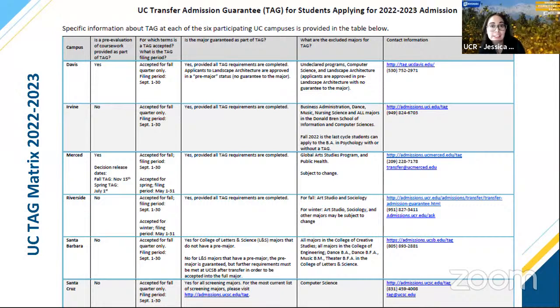Is the major guaranteed? That's also another big part of TAG, is that you can also guarantee your major. So if you know you want to go to UC Santa Barbara and you know which major you want to get into, you can TAG for that major, and you can see if that major will be guaranteed. So if you do apply for the College of Letters and Science in a major that doesn't have a pre-major, you are guaranteed that major if your TAG is approved. So really, really great way to take away that anxiety of not knowing as you're applying. Next slide.